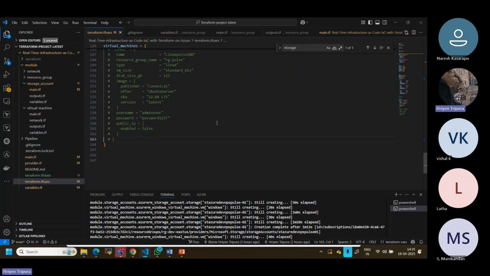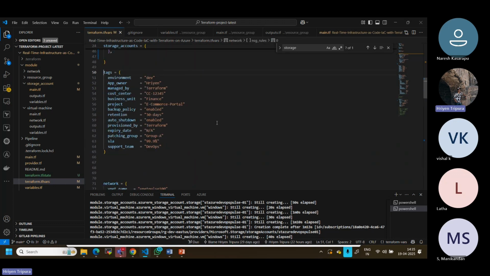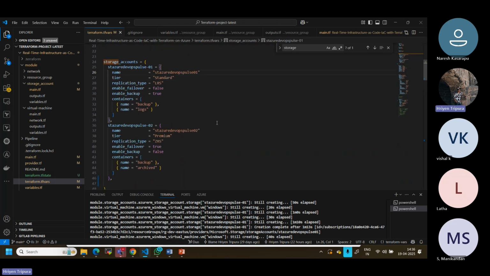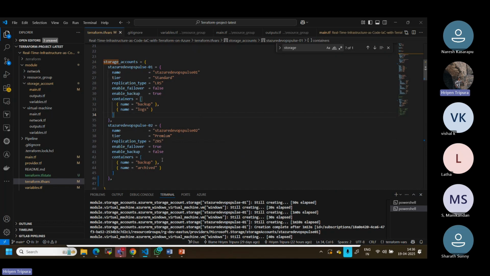That means I'm not allowed, I should not be creating it. I will go to the storage account. Let me check what is the top? LRS, right? Standard LRS. Okay, so it can go with the standard LRS.